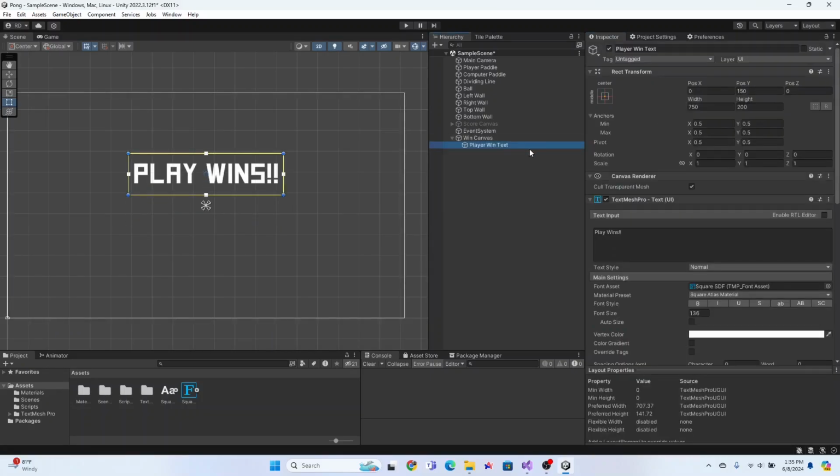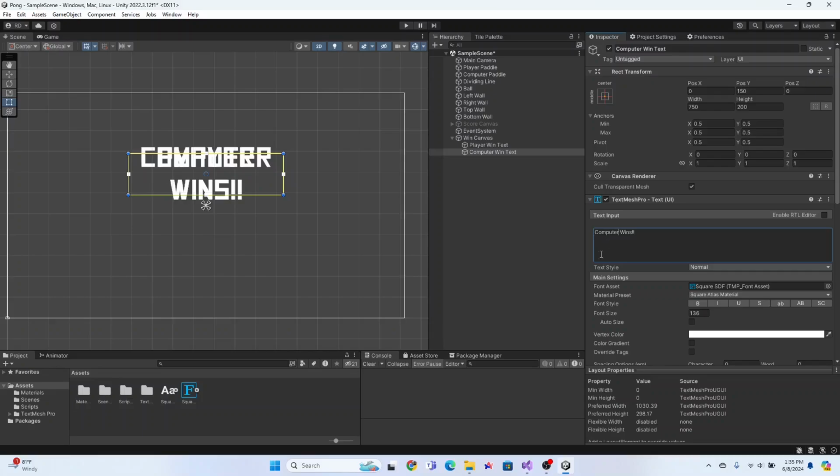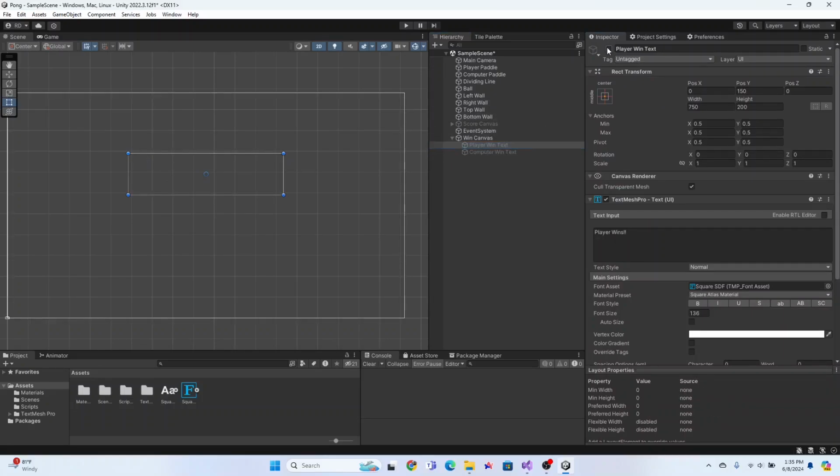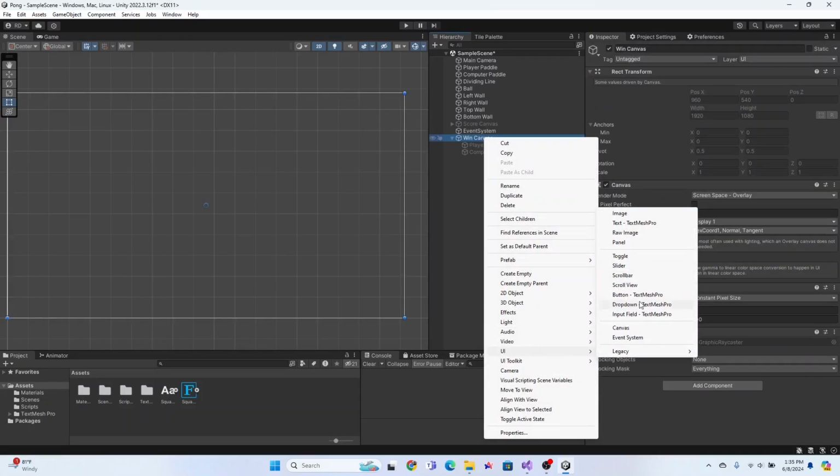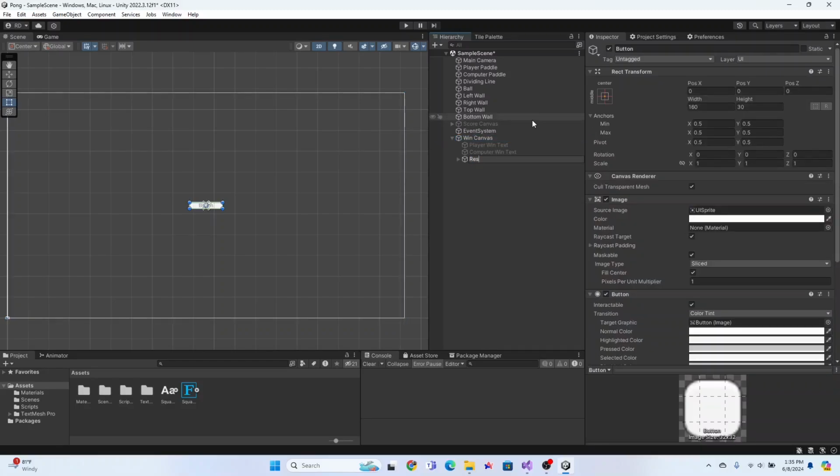We can also duplicate this player win text, name it computer win text, and it will be the same exact thing, but instead of the text for player, we're going to set this to computer wins. So right now we can just turn off this, we can see what this looks like, and as you can see, those two texts will show when either the player or the computer wins. So inside of the win canvas, I'm also going to create a UI button, text mesh pro, and I'm going to name this reset button.